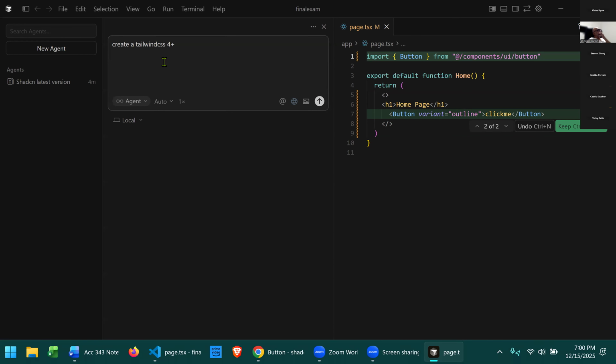Create a Tailwind CSS 4 plus theme using, and I will make up the colors I want. I want turquoise. I don't even know how to spell it. Turquoise, Q-U-I-O-S-C, I believe, using turquoise and let's just say orange.